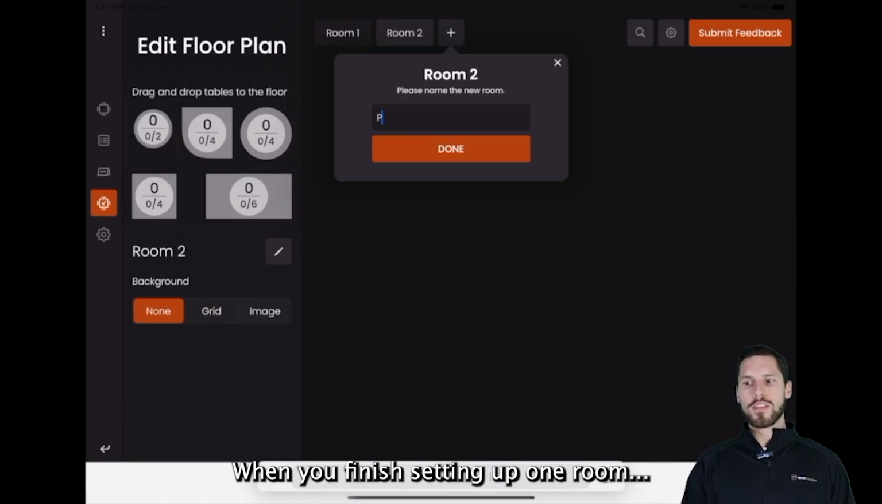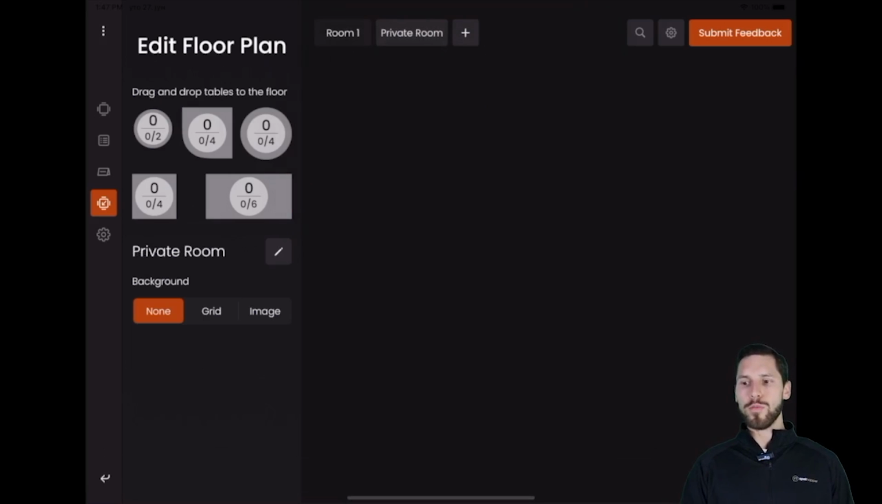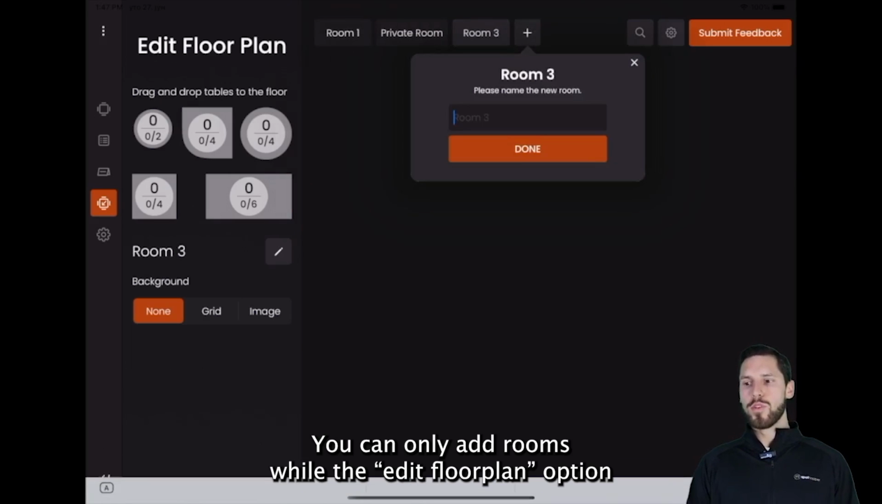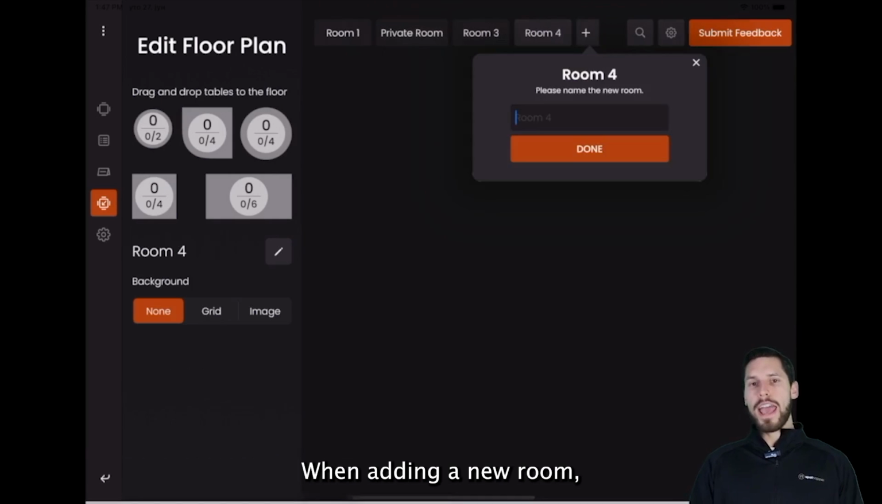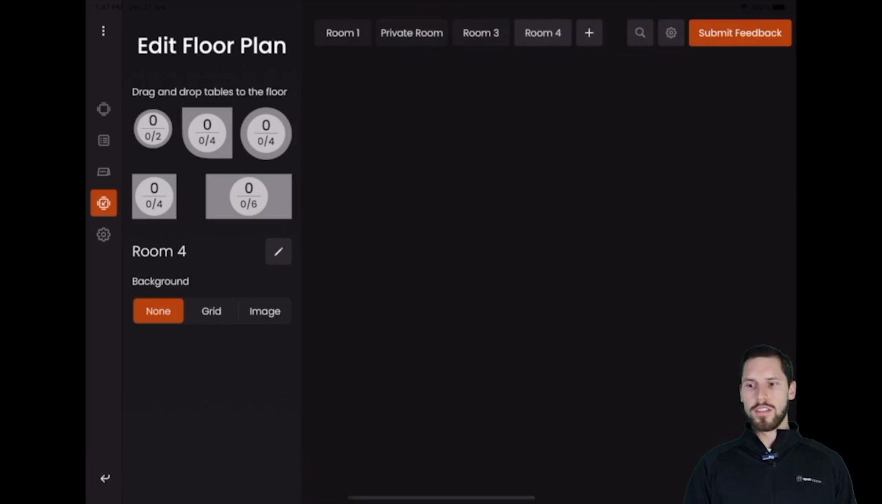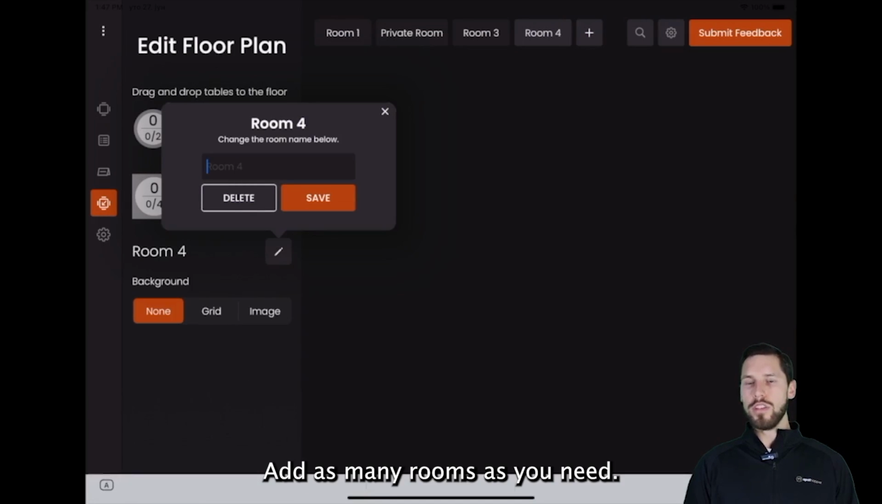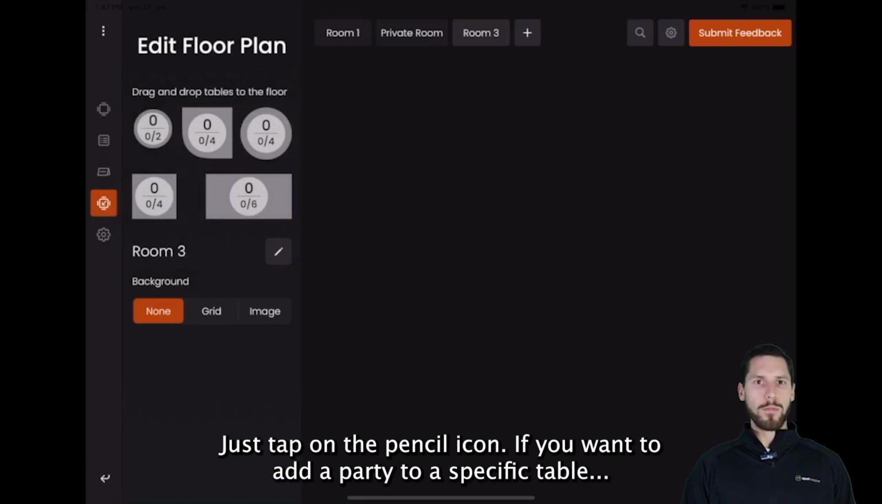When you finish setting up one room, tap on the icon with the plus sign on the application's top bar to add a new room. You can only add rooms while the Edit Floor Plan option is selected in the main sidebar. When adding a new room, you can add a unique name for that room or leave it as default. Add as many rooms as you need. You can delete the selected room or change its name in the Edit Floor Plan submenu. Just tap on the pencil icon.